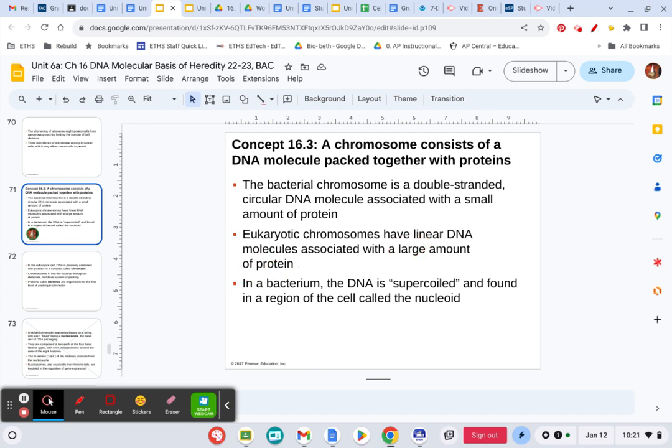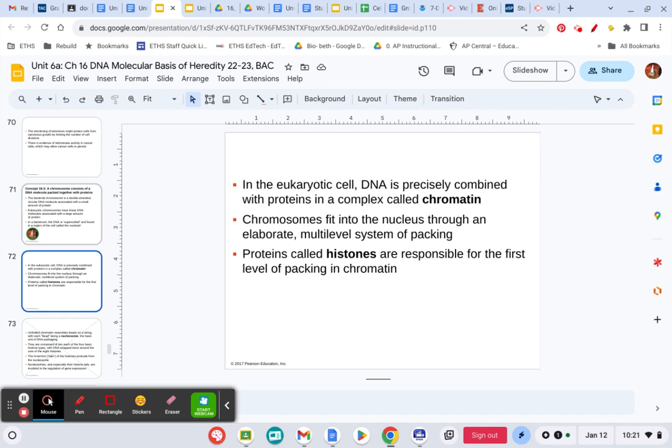So we're going to focus on those eukaryotes right now and talk a little bit more about that. In eukaryotic cells, DNA is combined with protein into what we call chromatin. Those proteins are called histones, and those histones are what is going to be responsible for allowing us to package a large amount of DNA into a small area. So I'm going to have a little ball here.